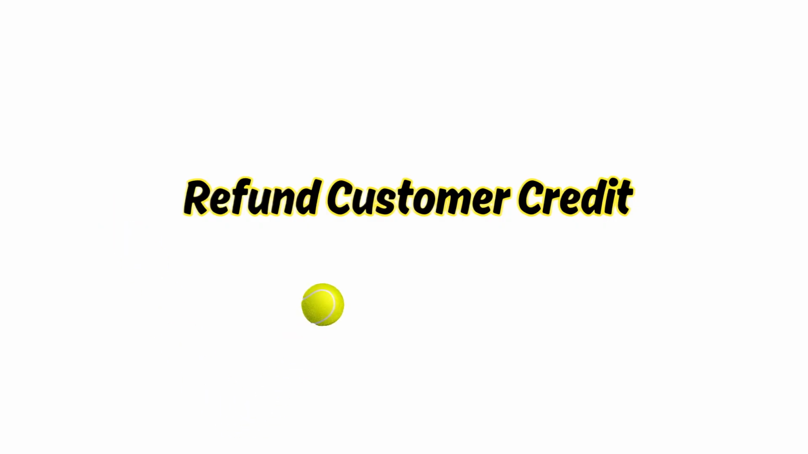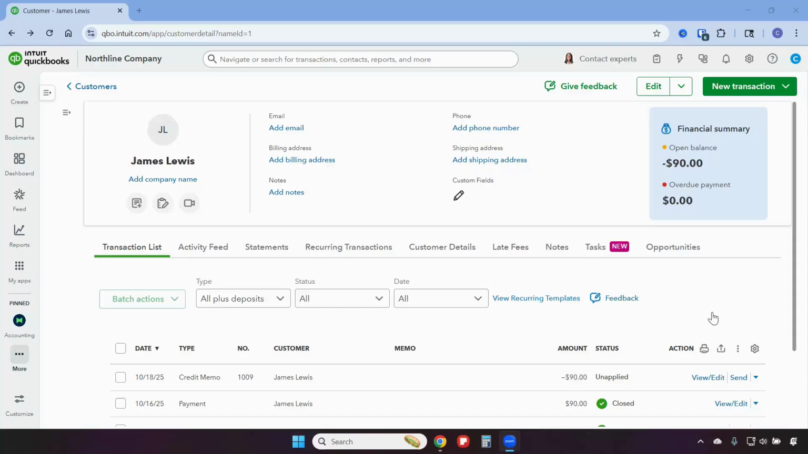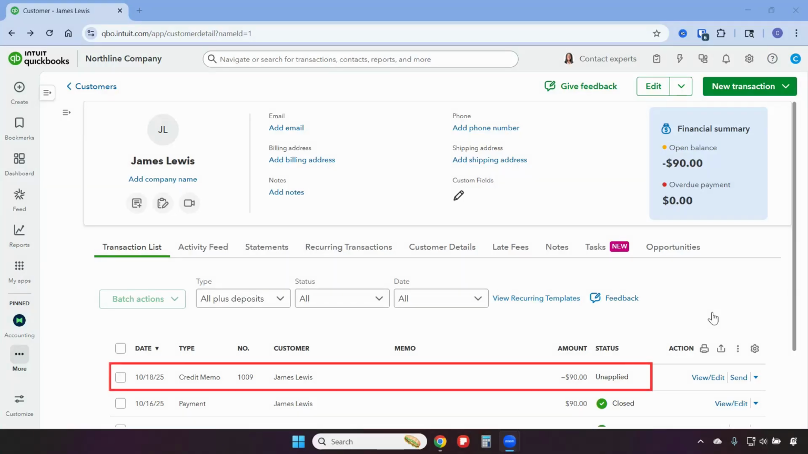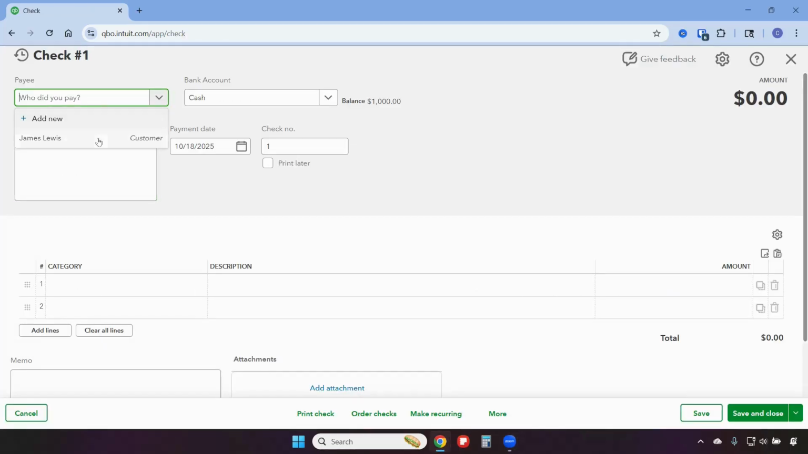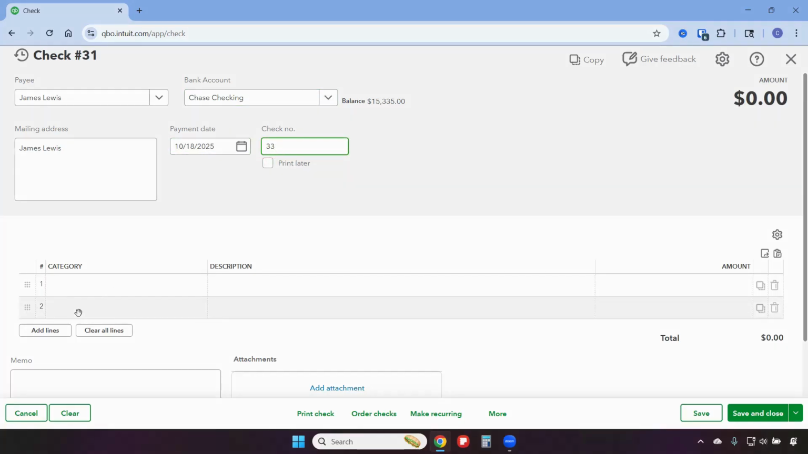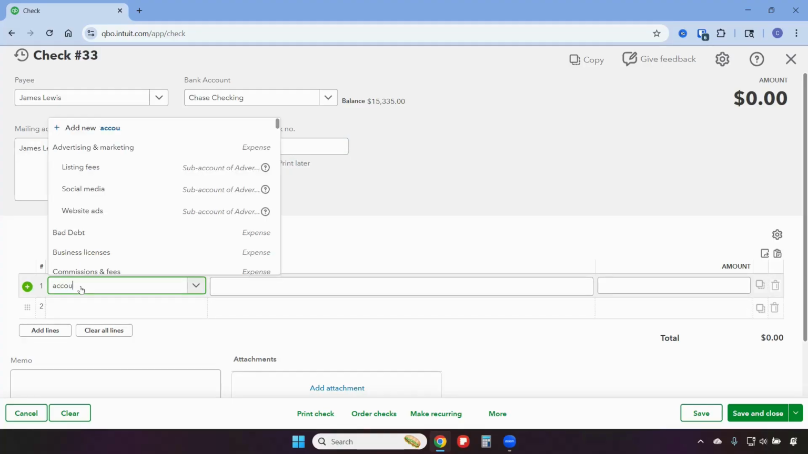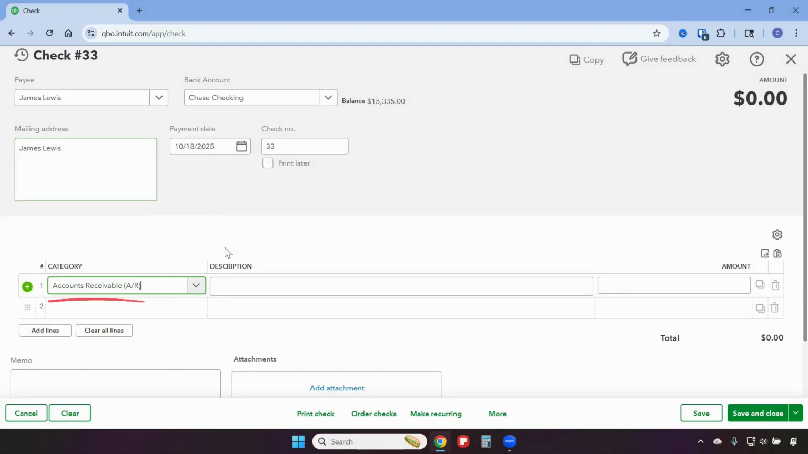Let's say that instead of using the credit on his account, the customer wanted his money refunded to him. In this case, we have a credit memo which we're going to refund by check. So we're going to click on Create and then Check. And we're going to be paying James Lewis from the Chase checking account on October 18th. The check number will be 33. And we're going to use the category Accounts Receivable. And we'll add a description. So we'll say lesson refunded, and that's for $90. And then we'll save and close.